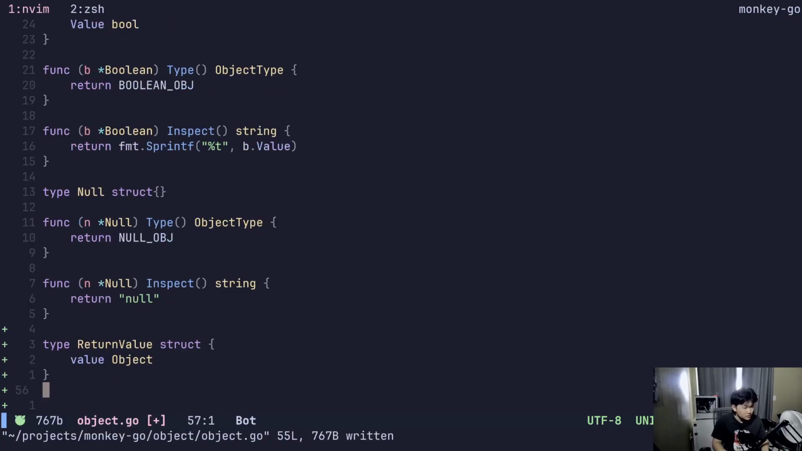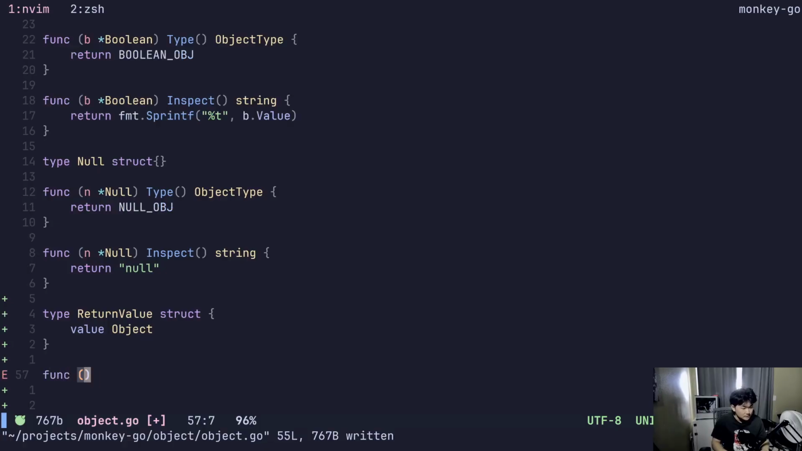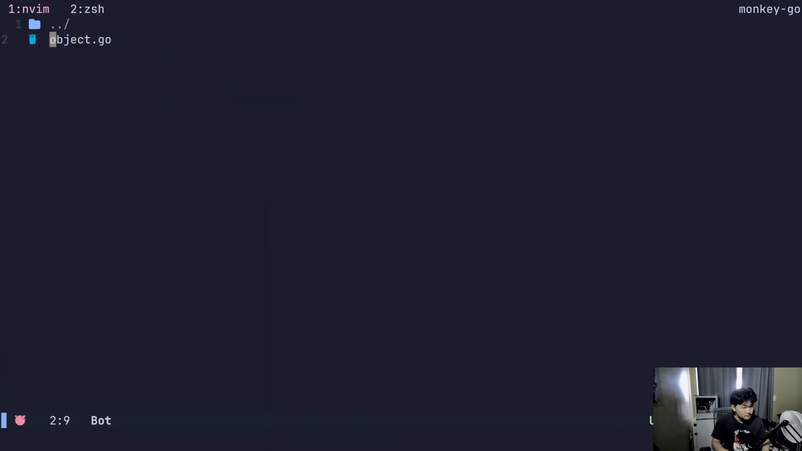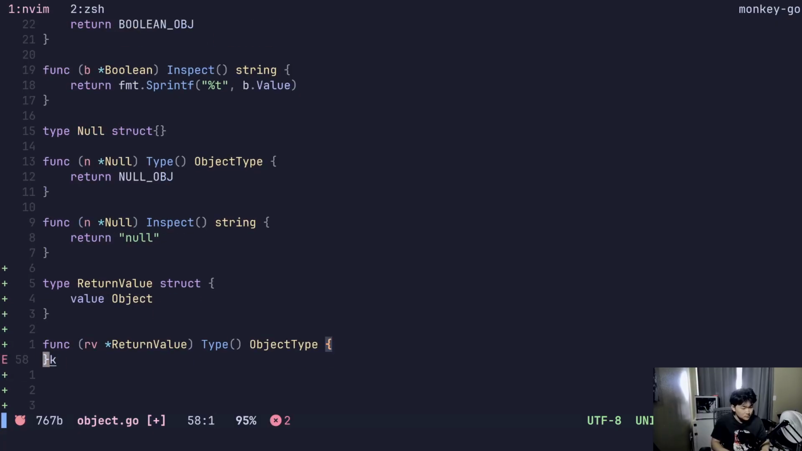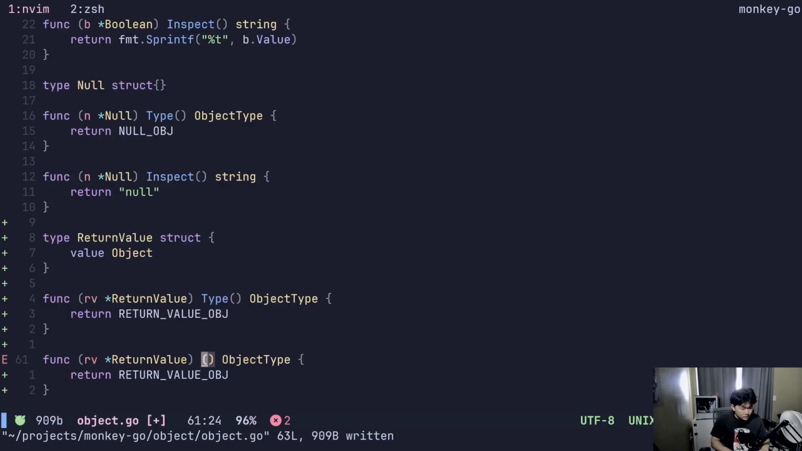So we need to implement two things to satisfy our object interface, which is type and inspect. So func rv return, let's call this type. What is it? Object type, return rv dot value. Actually return that should, yeah. Let's do inspect rv dot value inspect. So that should be fine.